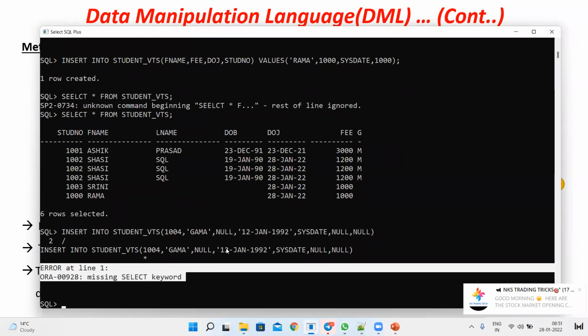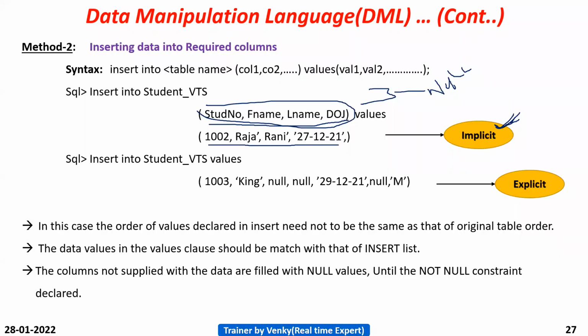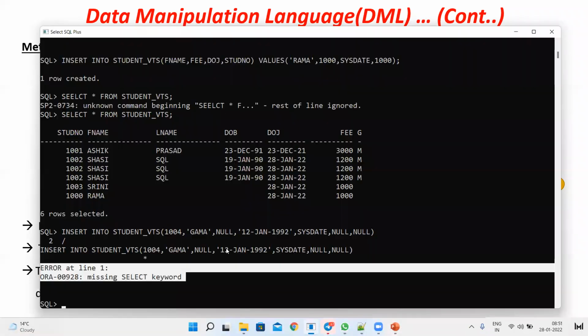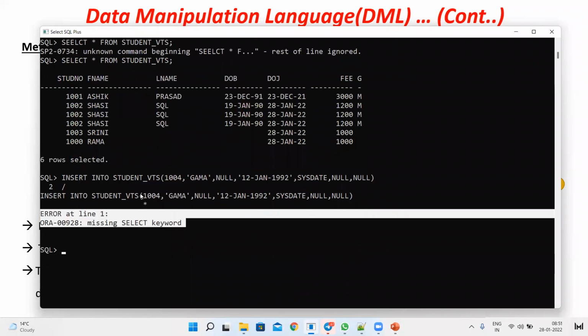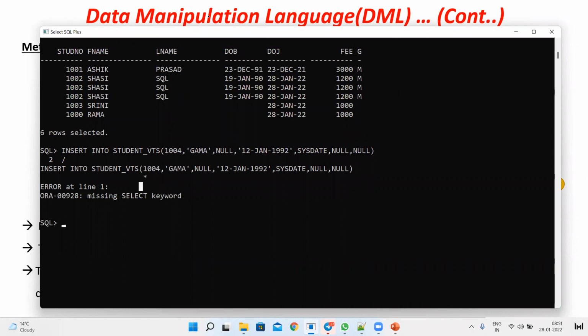What is the issue, guys? Why is it throwing the error as select? Insert into student, right? Why is it throwing? Can someone tell me why it is throwing the error? Values word. Yes, values word, very good. So we missed the syntax. Values is a keyword that you have to mention.